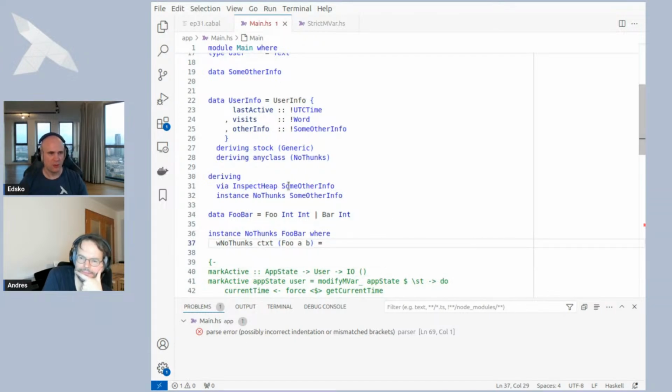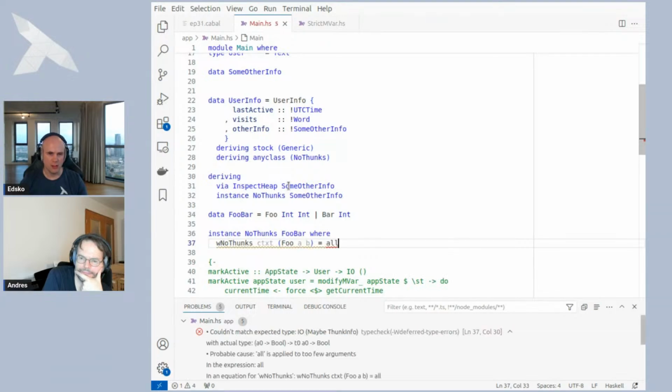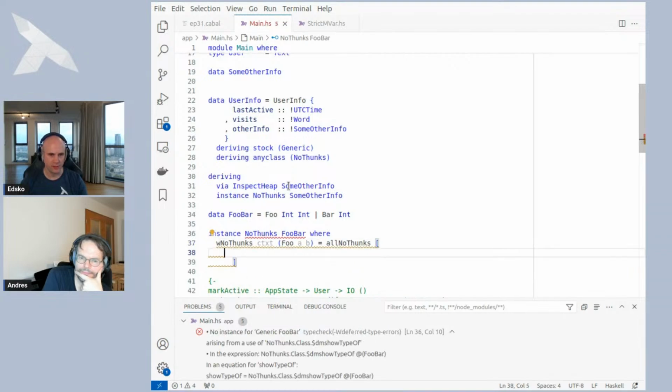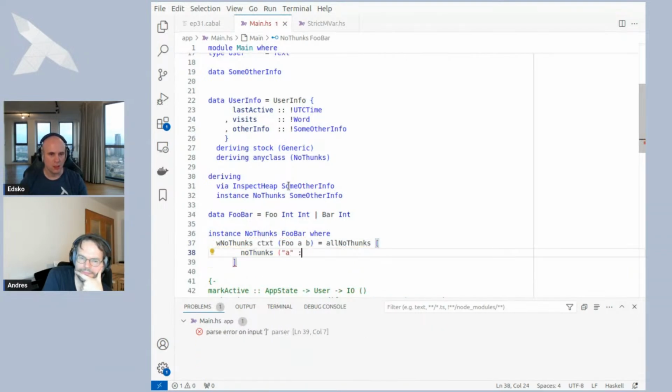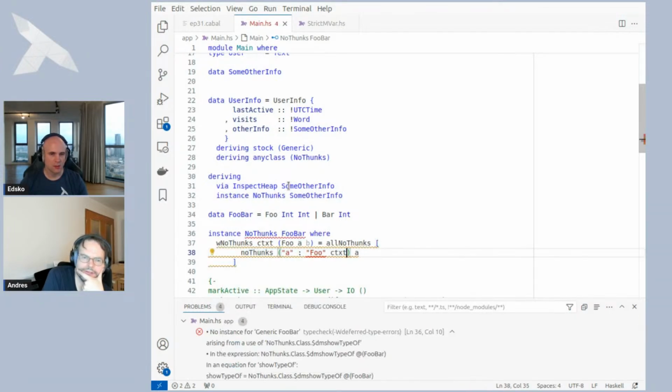But since we know it's in weak head normal form, then we can just pattern match, and in this case, maybe we want to check that both A and B are in weak head normal form, which is not all that difficult, but the library does provide a combinator for this very common case, and so we can just recursively check both of these fields.